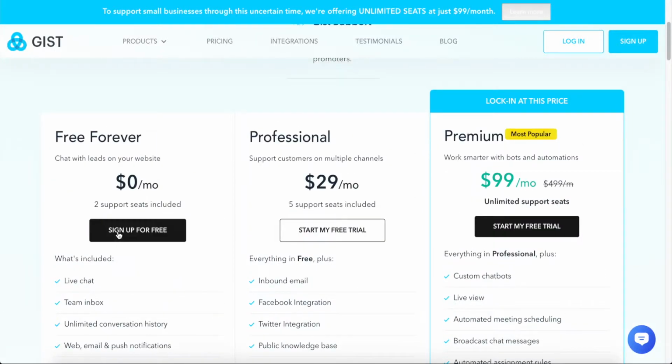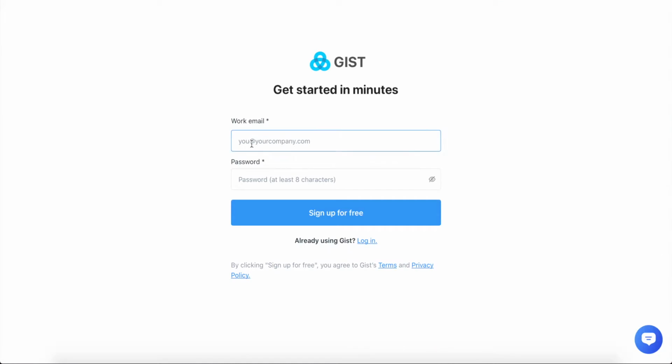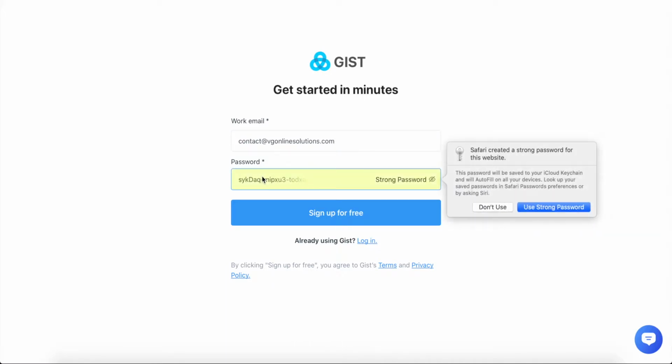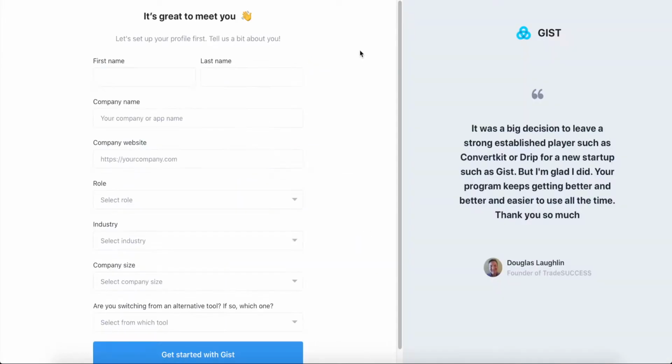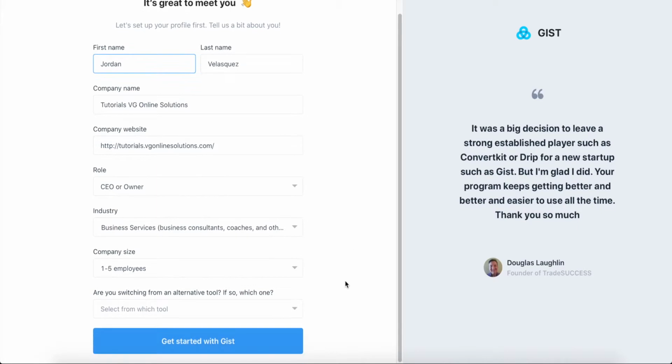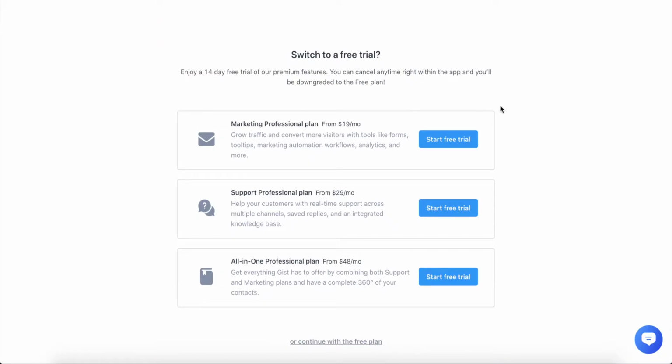So we're gonna start with the free one and just put your email and your password. Do you have to fill all this information? I already filled out all this information. It's really simple. Once you do this, you just click here, get started. Here you can have a free trial from these paid plans. If you want, just click here and try the free trial. If not, just click here, continue with the free plan.